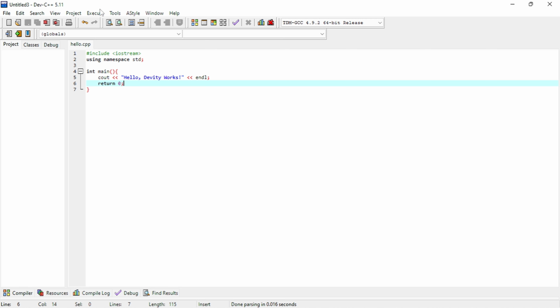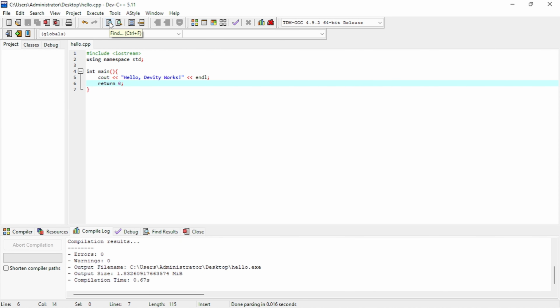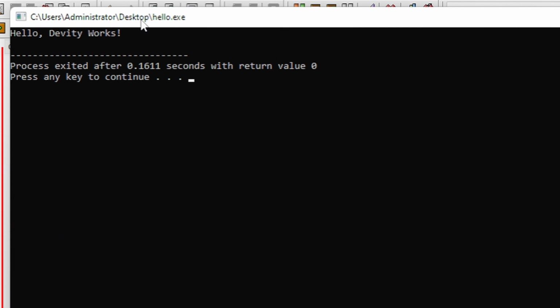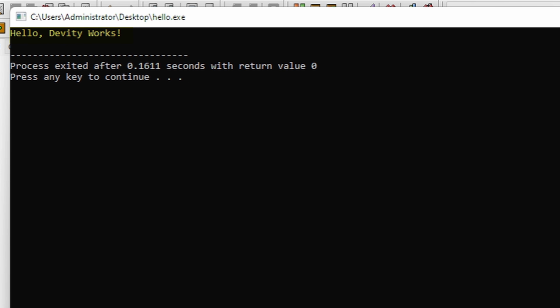Once you've typed the code, click Execute at the top, then select Compile from the drop-down. Wait for it to compile successfully. After that, click Execute again and this time select Run. If you see a Hello World appear in the console window, congratulations, your Dev C++ is working perfectly.